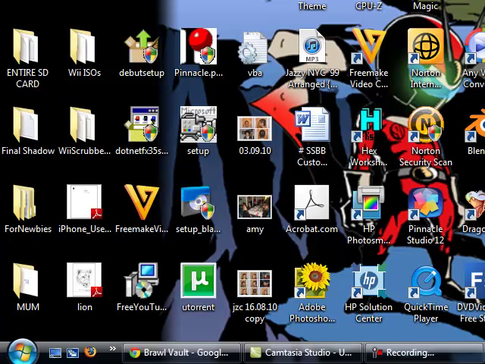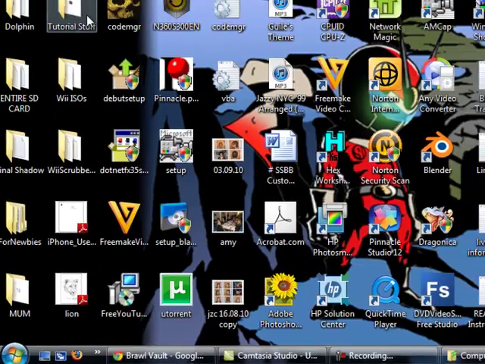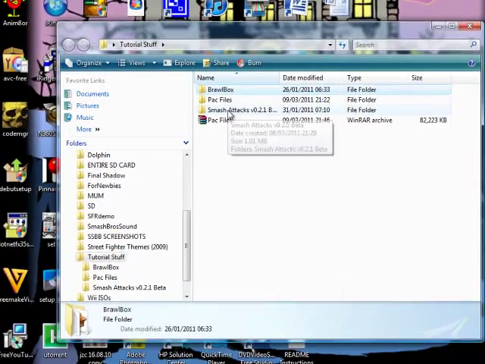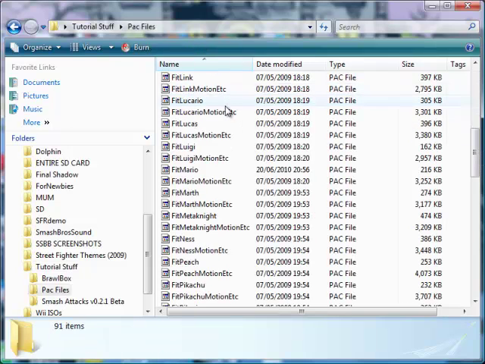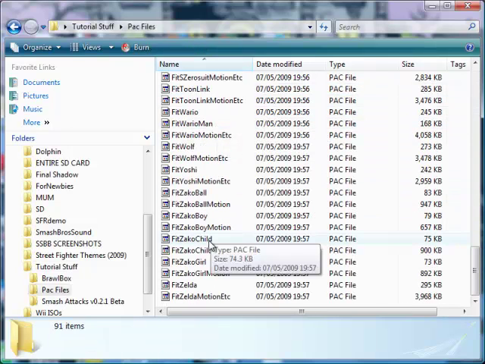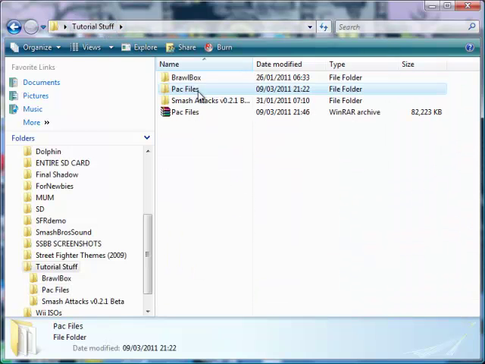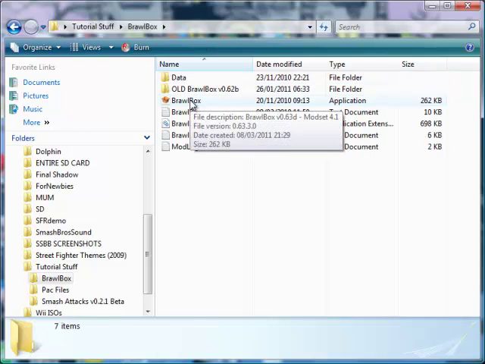So now that we've downloaded all the hacks, now it's time to install them. After downloading the two things that are in the description, you should get this and this. It also comes with pack files anyway, so actually this may have a couple missing, I'm not sure, but it should have all of them. But if it doesn't, then go to the resource that I showed you guys. But yeah, now what we'll want to do is click on Brawlbox and open it up here.